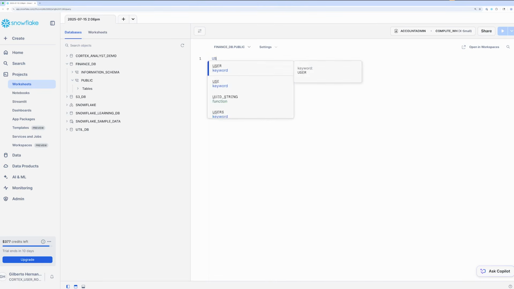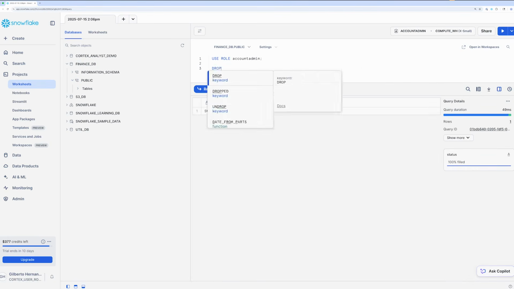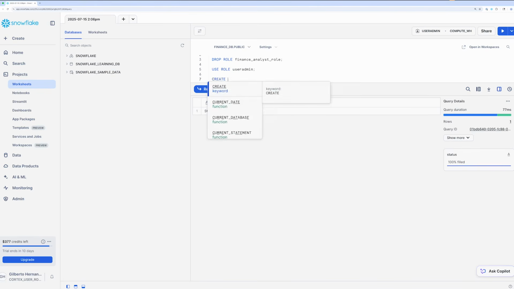I'll type use role account admin, drop role finance analyst role. Okay, so let me assume the user admin role so that I can create the role once again. Use role user admin, create role finance analyst.